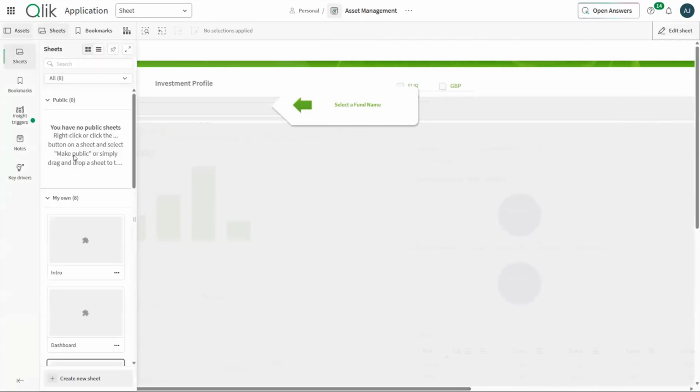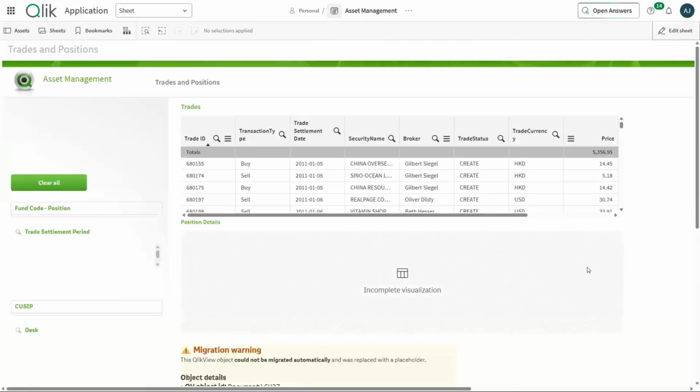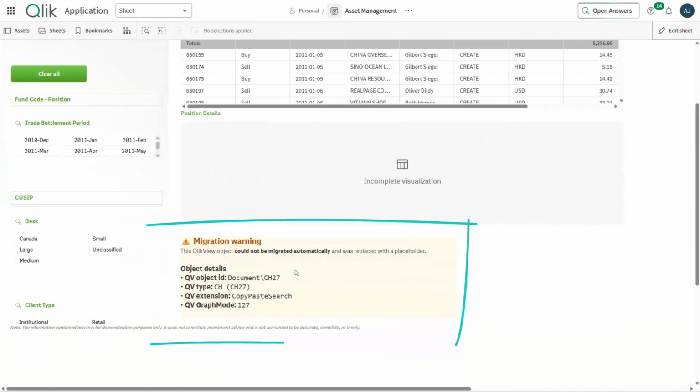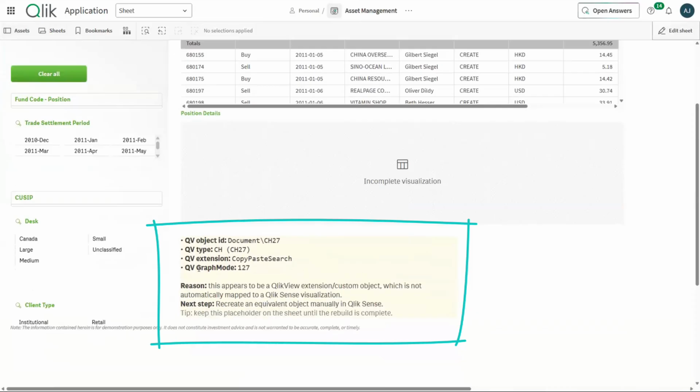If I go to this sheet here, worth showing a couple things here. One, this is the placeholder that we were talking about. Oh, very nice. This is that extension that couldn't be migrated, gives information about it, the reason why it couldn't be migrated, also recommended next steps. I love that, giving tips about how to actually replace the functionality. Yeah, just making sure that you keep this until you're ready to replace it ultimately, so you don't forget.